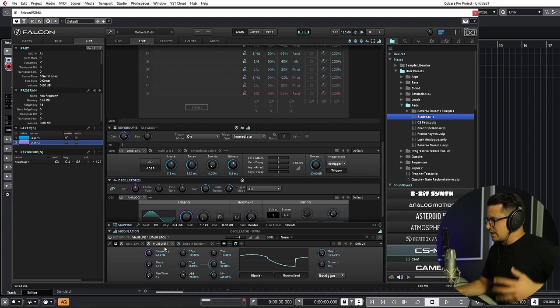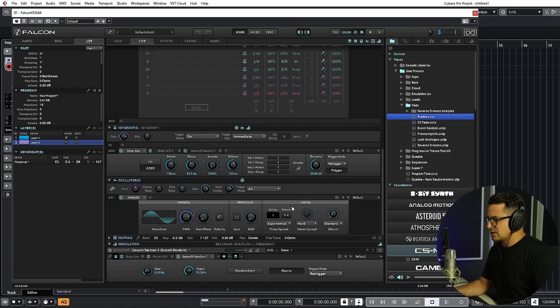So you can see it's not really giving us the effect that we want right now, because it's re-triggering every time that arpeggiator is triggering a new note. So we'll set that to no re-trigger.